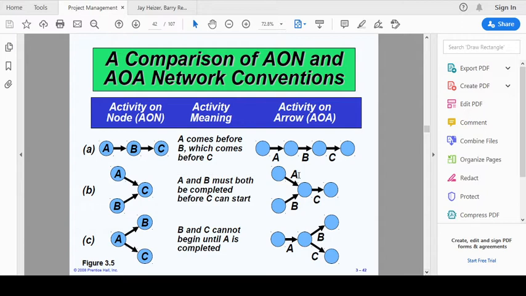These are some of the diagrams. We are mainly concerned with activity on node diagrams, because these are the diagrams which are used in the CPM technique. We will not talk about activity on arrow diagrams anymore because that is used in PERT. We are not going to do that.